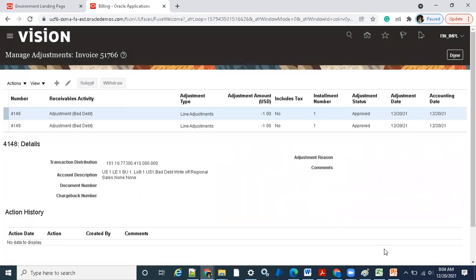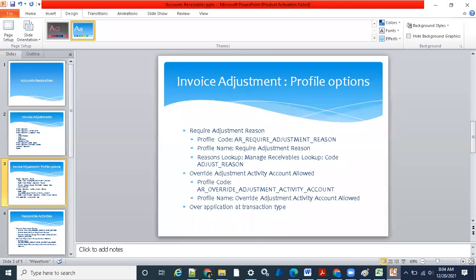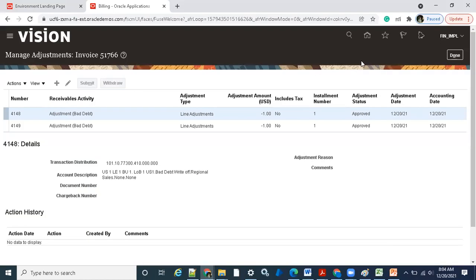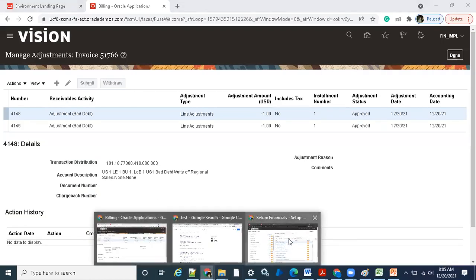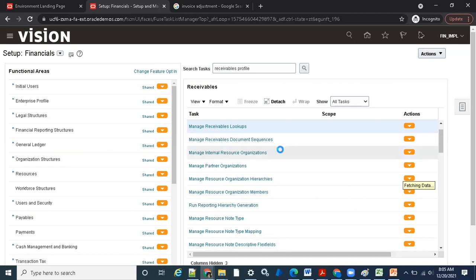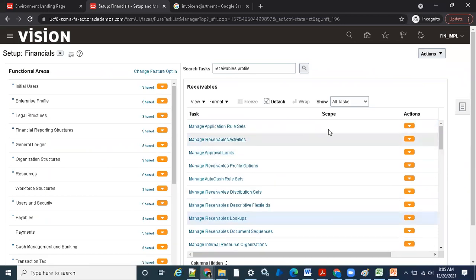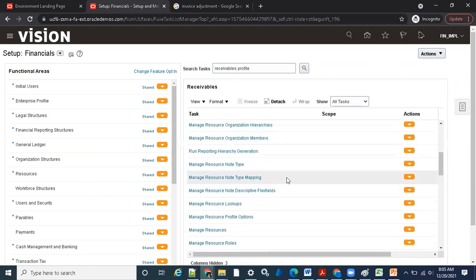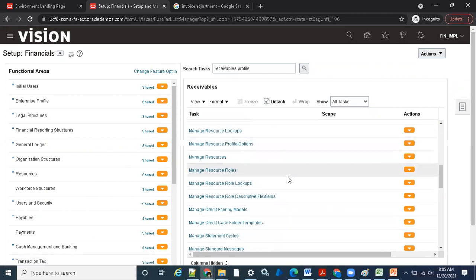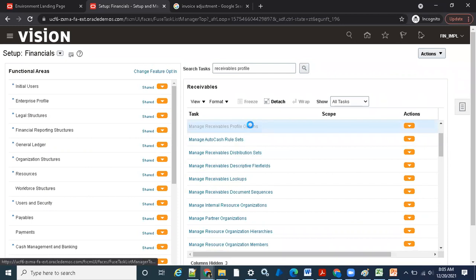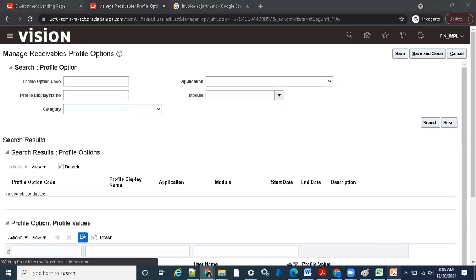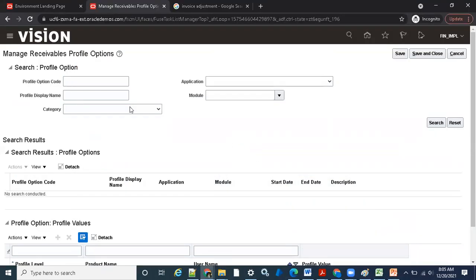Okay, we'll move on to the next profile option, that is override adjustment activity account allowed. We will go ahead and see what is the current setup of it, and then we'll see what it really looks in the application. Going to see the profile options. Receivable profile I'm searching. Here we have the override adjustment activity account override.